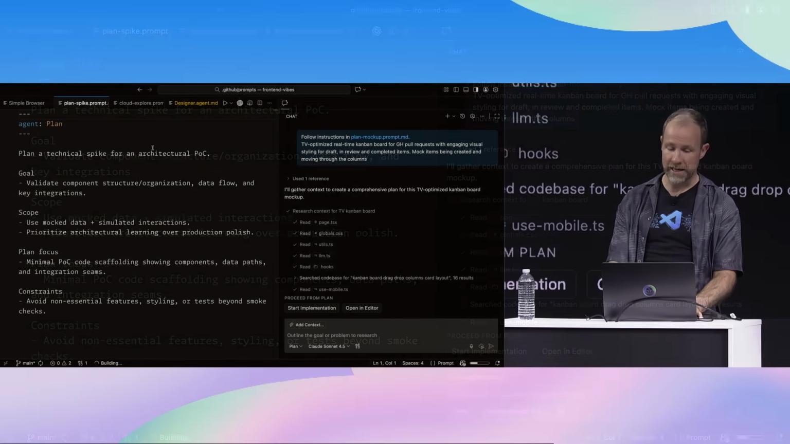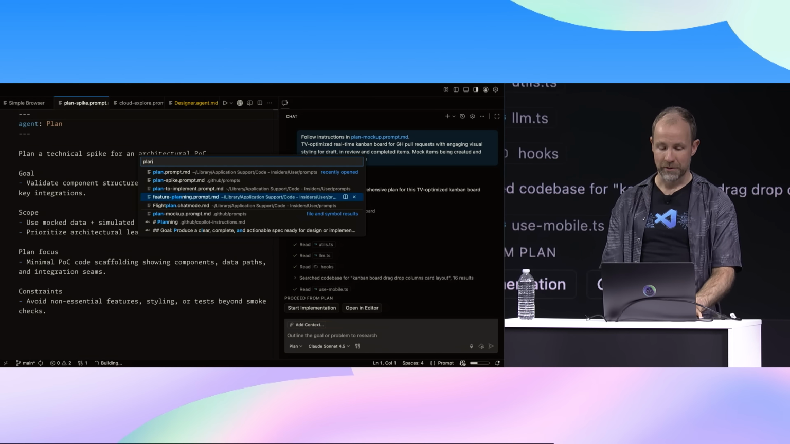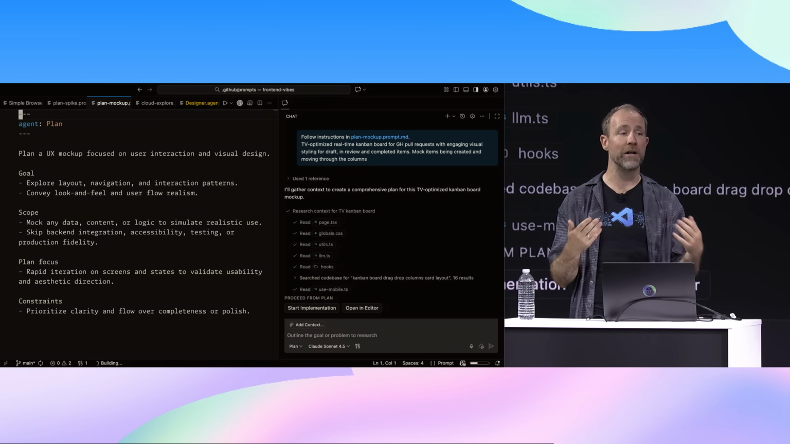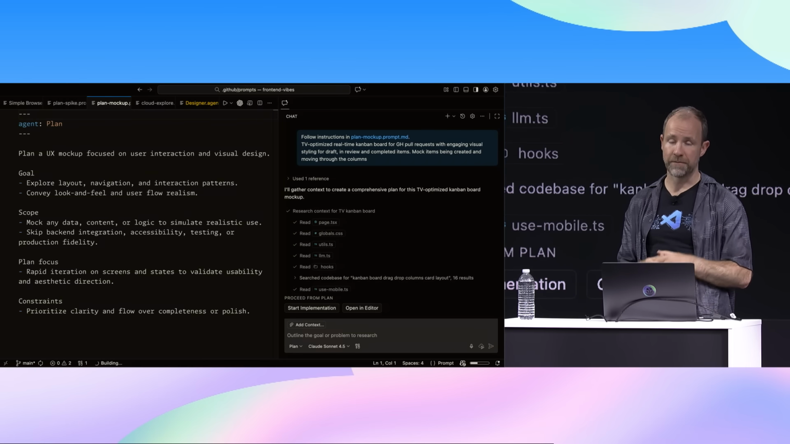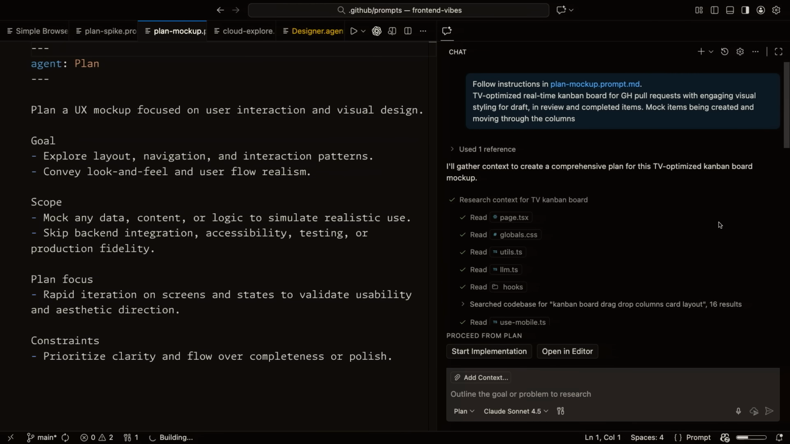Oftentimes that's either the backend or infrastructure, or I also have one, because I keep having these problems with plans, I cannot imagine what the UI looks like from a big Markdown doc. So think about how modes and plans can work together to bias the planning towards what the most critical thing is you need to figure out.